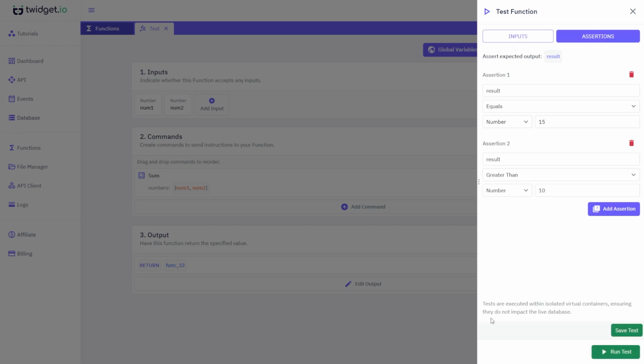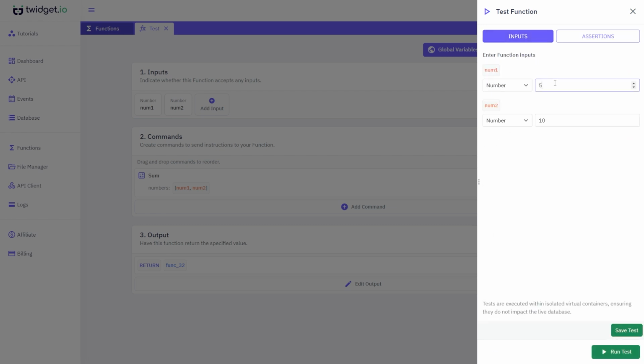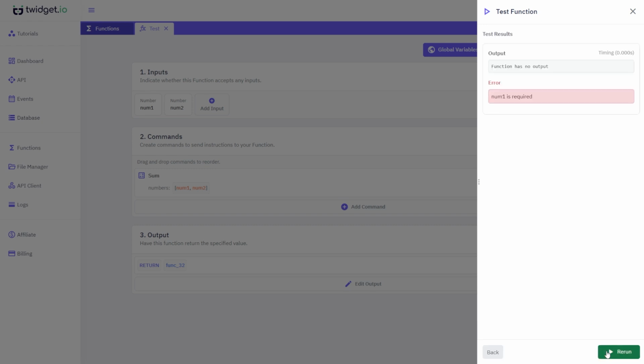We'll remove the value for the first input and rerun the test. You can see that the test now has an error. This is due to the input being a required input. Function errors are shown in red with error messages which help you debug the input or function issues. Let's go back to the test.